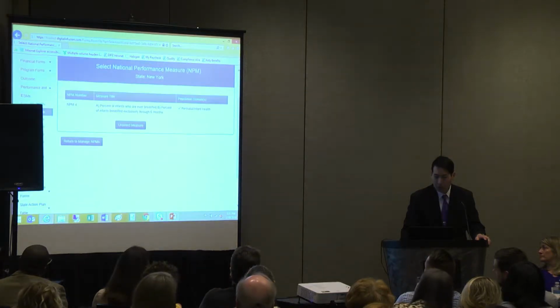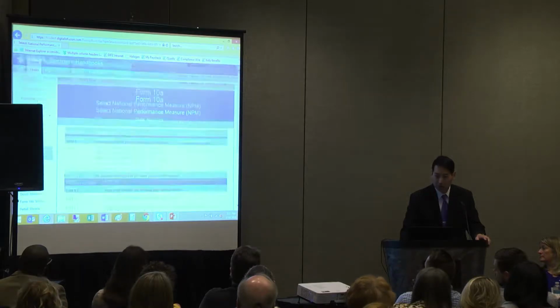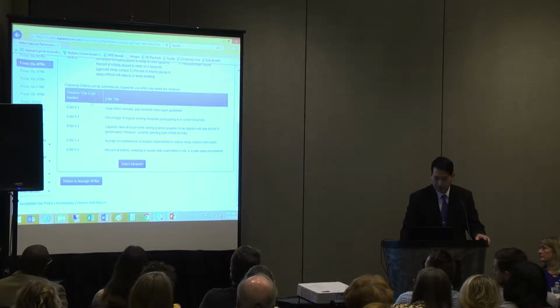So you can see NPM 4 I did not select before, so there's no ESMs displayed underneath here, as shown right here. And then I'll select NPM 5 because we're going to talk about that a little bit later. You can see that's one I selected before with my ESMs.